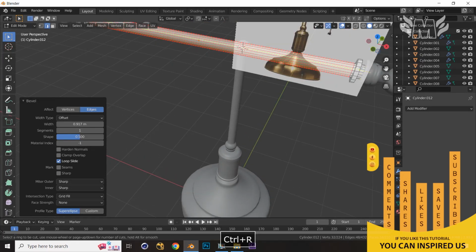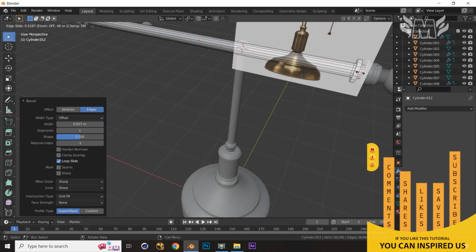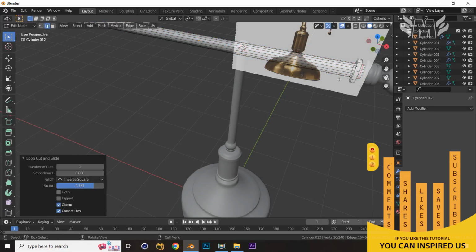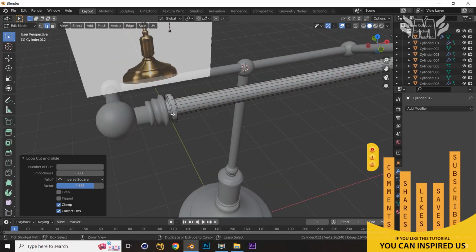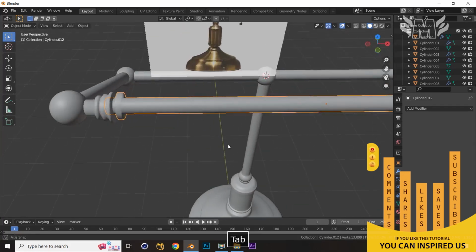So let me apply the loop cut over here, and let's take it into the center on this side. Okay, same thing we have to apply over here also. So let's apply the loop cut in this one also, and let's take it almost like over here. Let's place it and press Tab. Yes, it looks good.